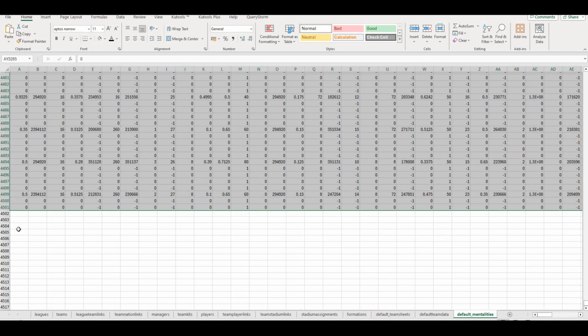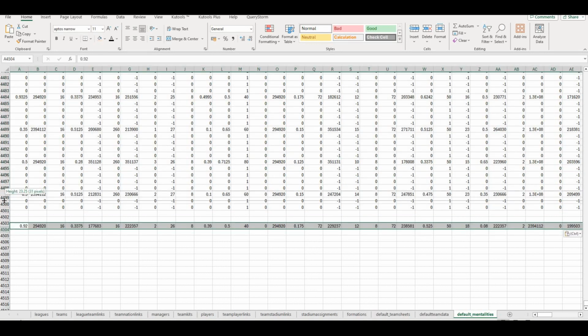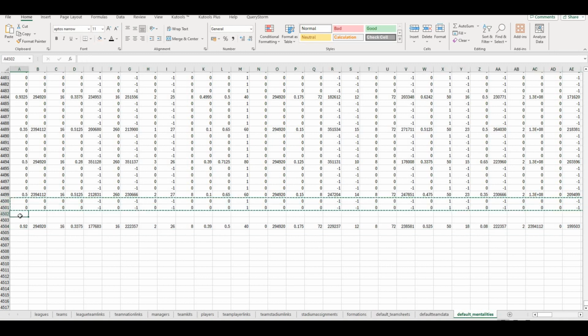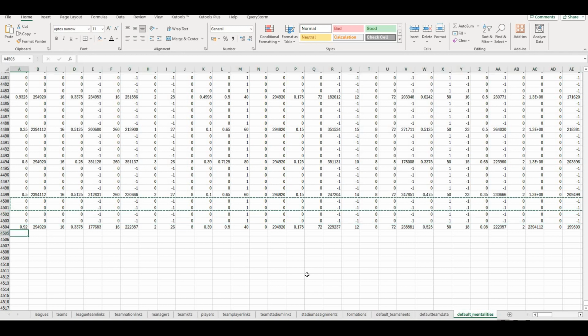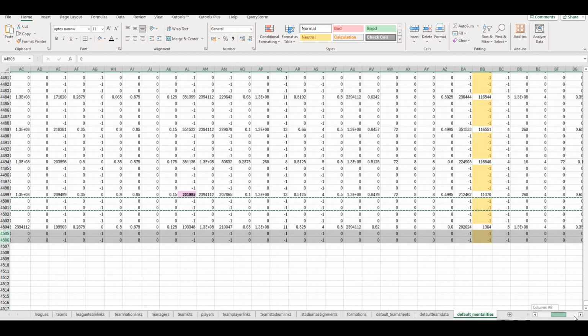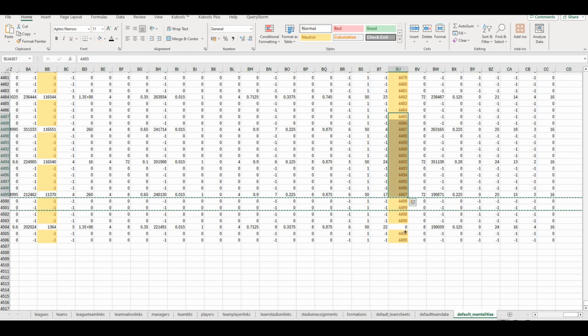Default mentalities. Remember, default mentalities, you need 2 blank rows, and then you put this on that third row. So you need 2 above and 2 below. So copy these 2 rows, paste them above the line that you've pasted in, and then paste them below the line that you've pasted in. Remember to go along to this column, which is the mentality ID, and scroll down. Make sure that's in order.